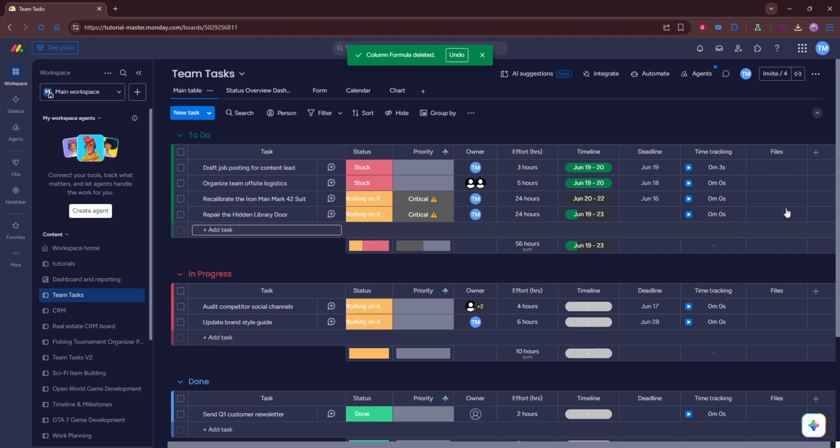Once the files column is ready, upload the necessary files to the correct items. Make sure each file is attached to the item it belongs to, since this is what allows Monday.com to organize everything properly in the next view. Taking a moment to match files accurately can save time later when you need to locate or share them.